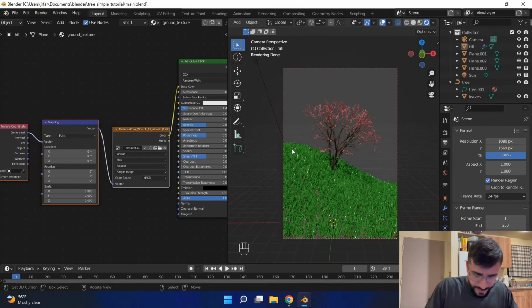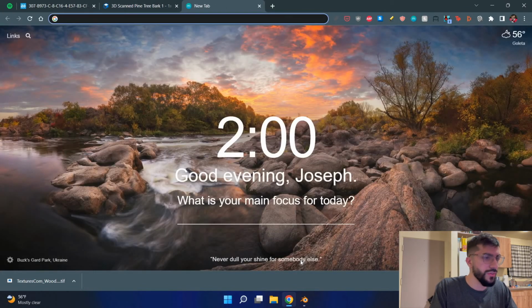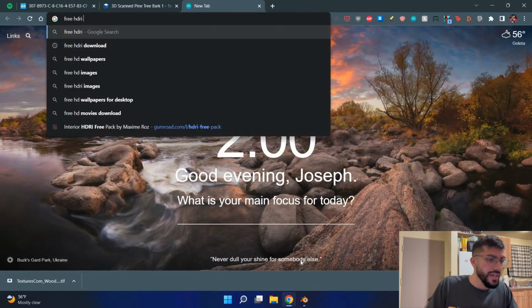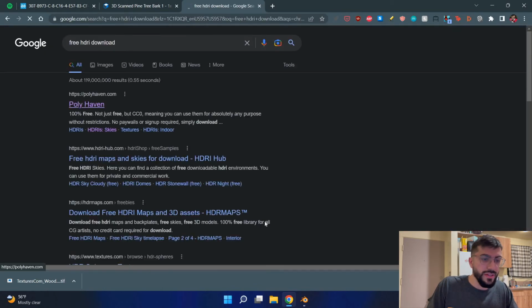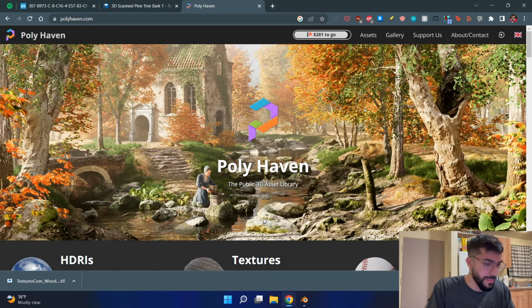because it'll help it render faster. And instead of using the sun lamp, we're going to use an HDRI. So if you open up your browser and go to some place like, if you just Google free HDRI download, you can go to a place like Polyhaven and you can download a bunch of HDRIs. So an HDRI is basically a high dynamic range image.